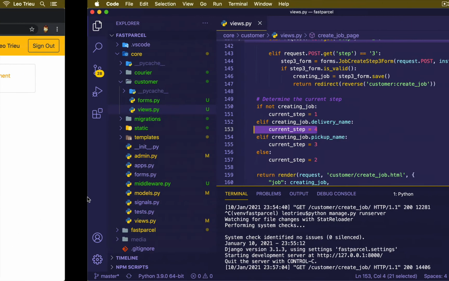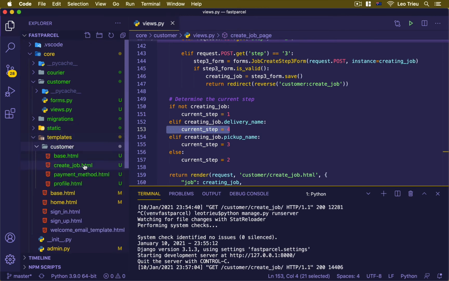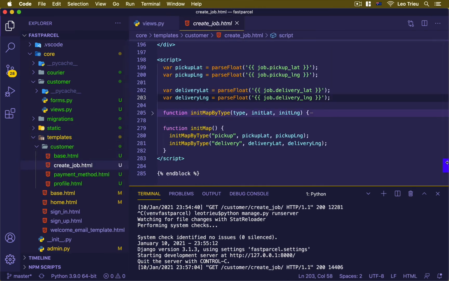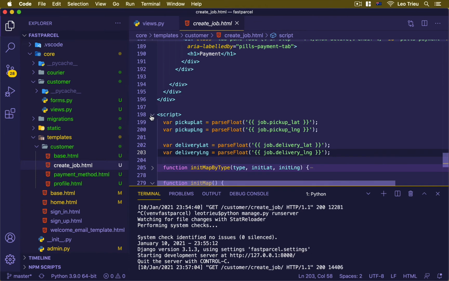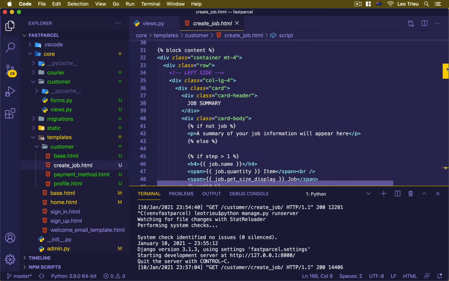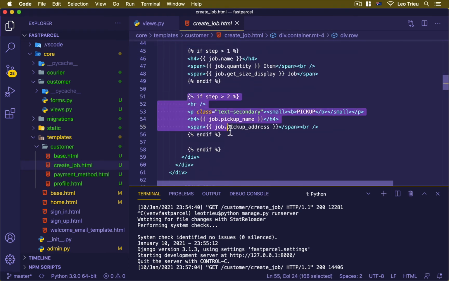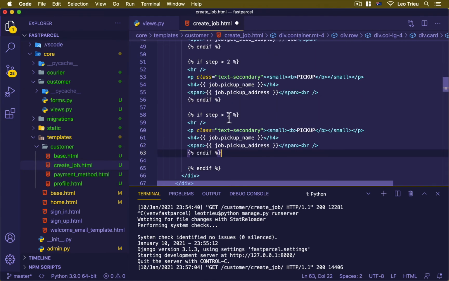Next up, we want to show the delivery details in here on the right hand side, right below the pickup session. So let's go back to our project, click template customer and create job. And now I might close the JavaScript session. Let's jump to the left side, okay? And right below this checking, I'll just copy it, paste here.